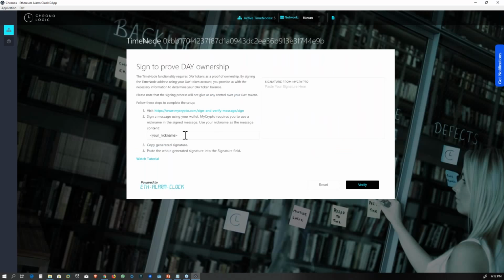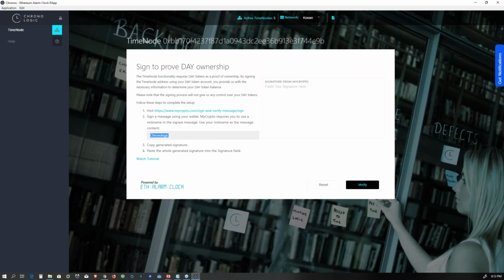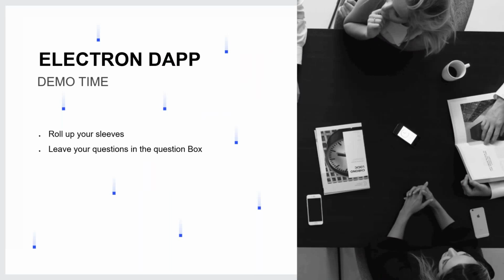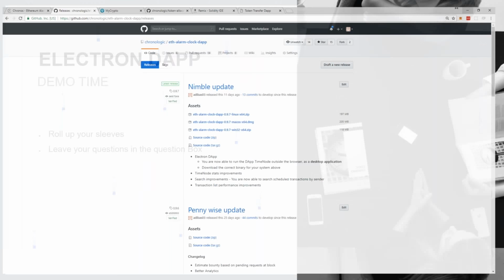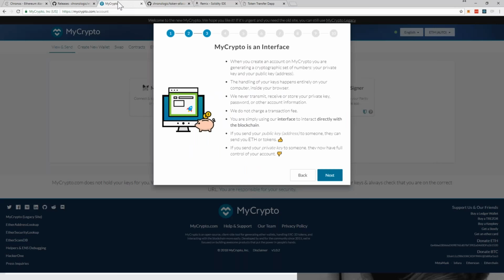And then there's also the update whereby you don't have your address here to sign. Instead, you get to type whatever you feel like typing. So let's just do this. And so that is the message you get to sign. And on signing it, we're going to go onto MyCrypto to sign it.